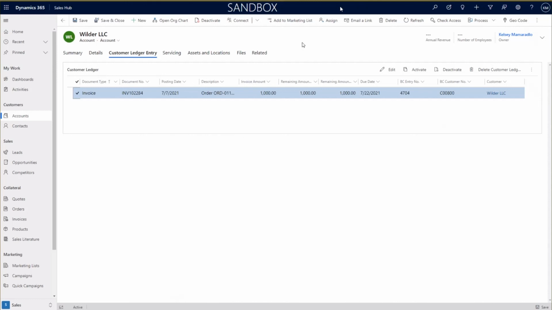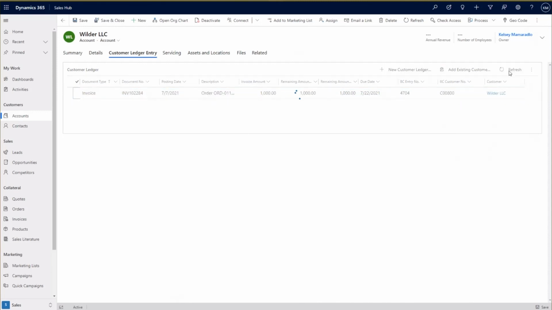We can move over to Dynamics 365 Sales, take a look at our account record, and take a look at the customer ledger entry. And we can refresh this section here. And once this payment flows across to Dynamics 365 Sales, our invoice line will disappear from here. Just like that. So now that means that our account Wilder LLC no longer has any customer ledger entries, no longer has any invoices that are due.